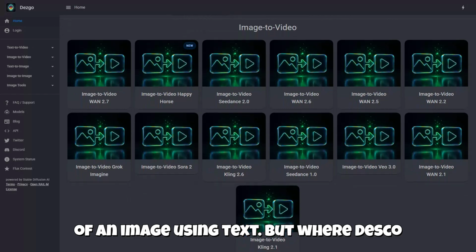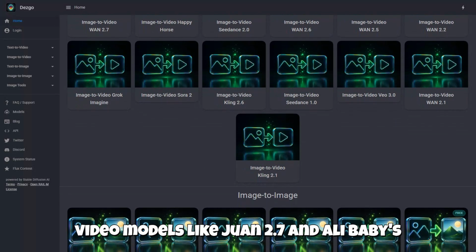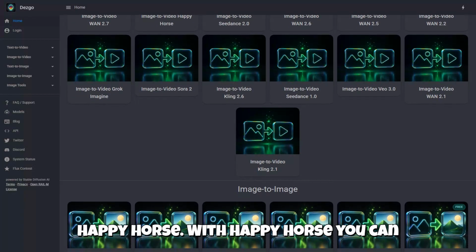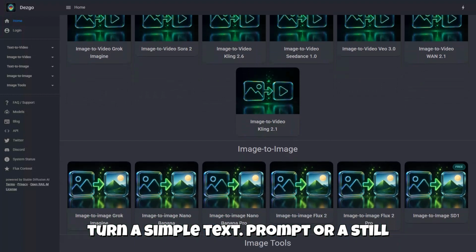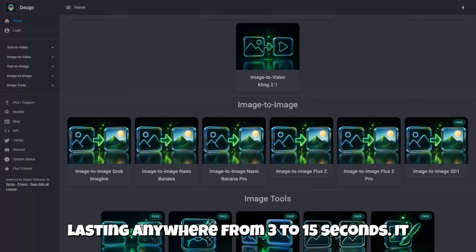But where Dezgo really stands out is its video generation. They feature cutting-edge video models like Wan 2.7 and Alibaba's Happy Horse. With Happy Horse, you can turn a simple text prompt or a still image into a short, high-quality scene lasting anywhere from 3 to 15 seconds.